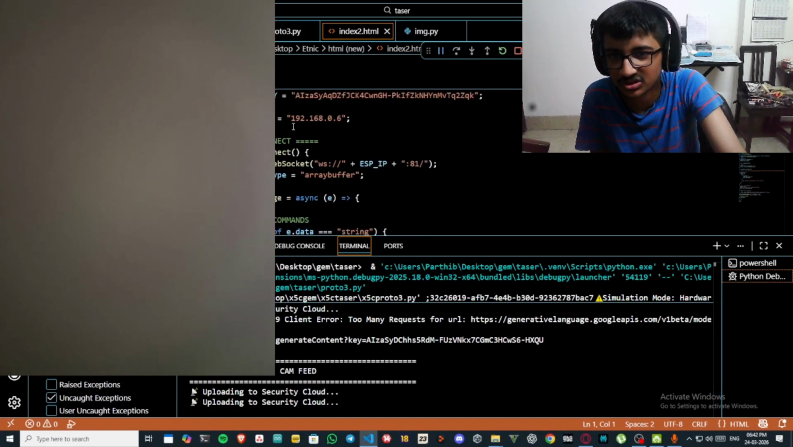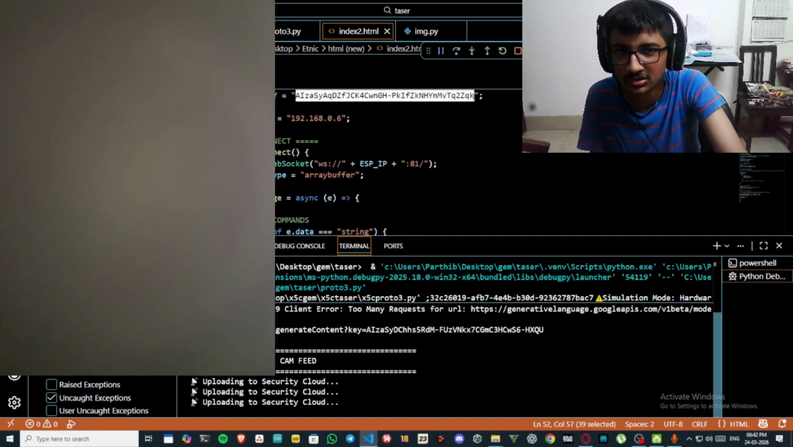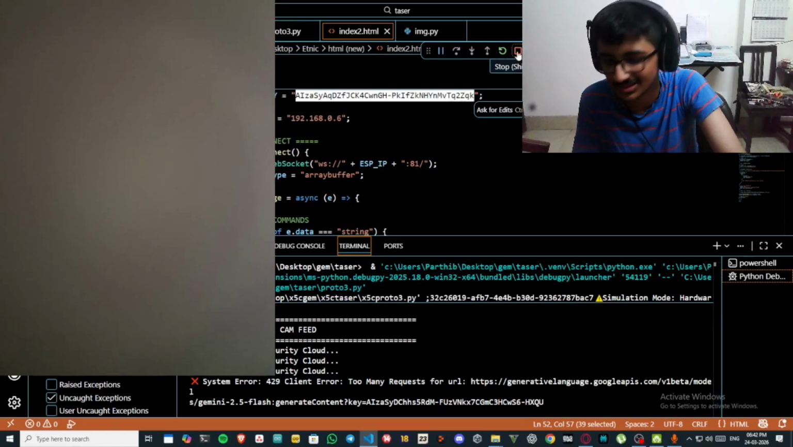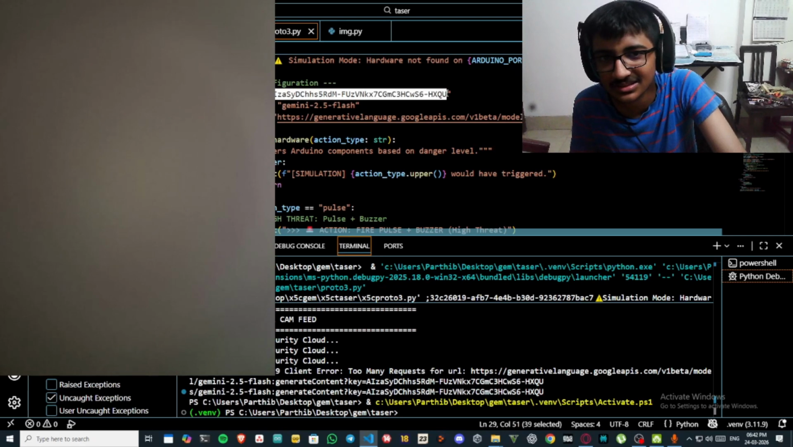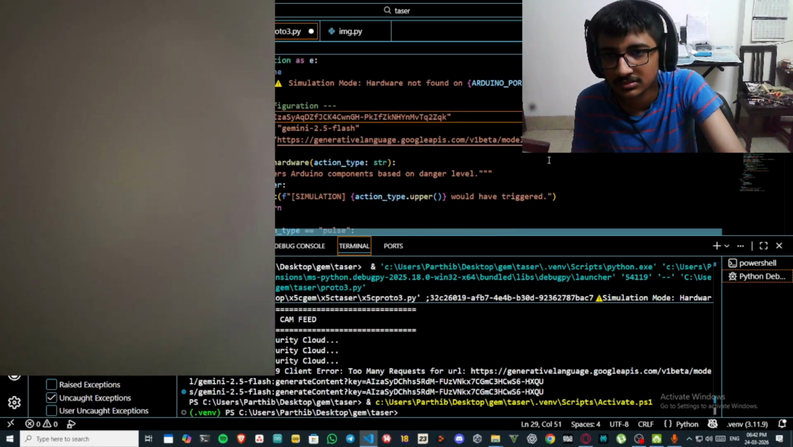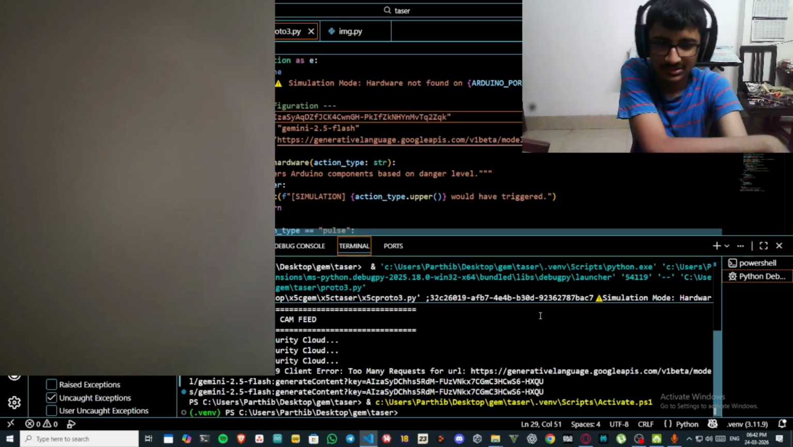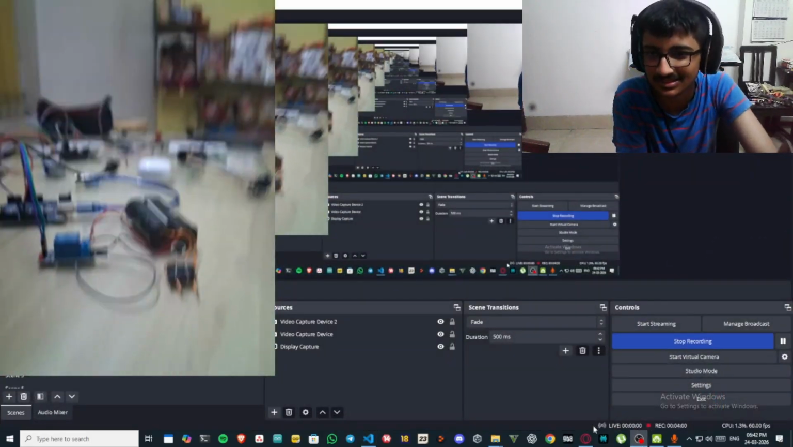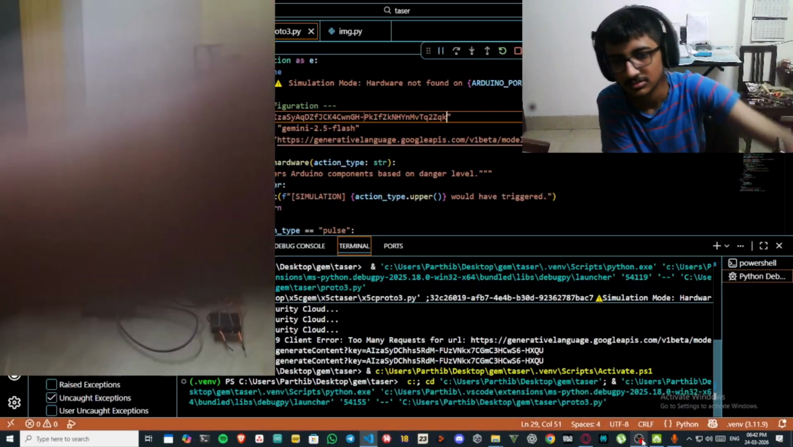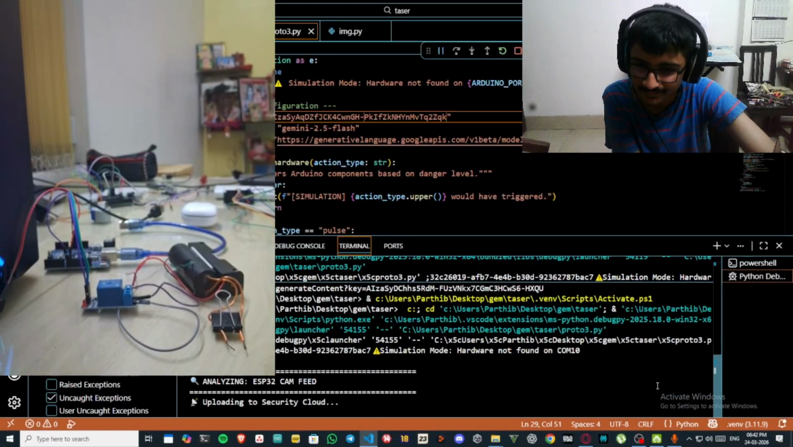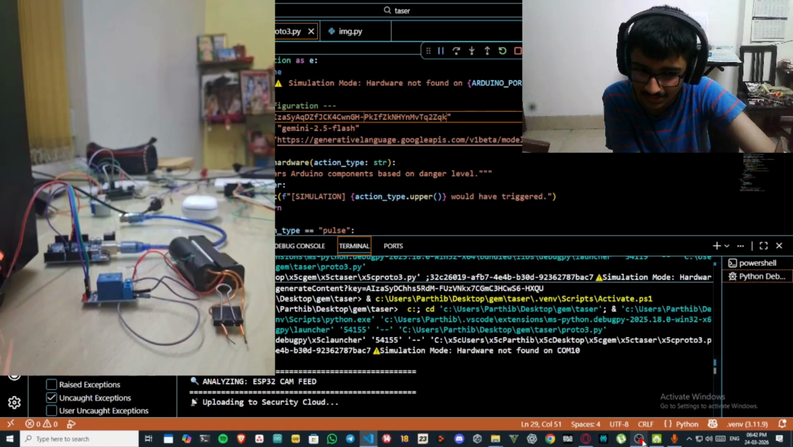So here it is, our new API code. Close this. And we are going to replace this. Nice. Now we have to set up the camera again. Yes, and now we can run it. Okay. Let's see what happens.